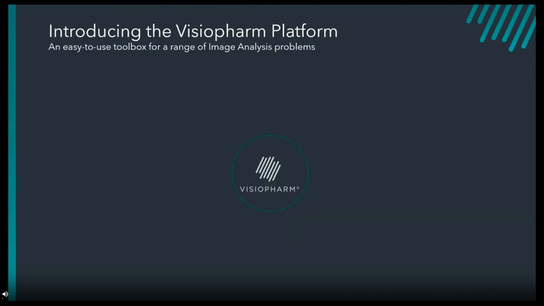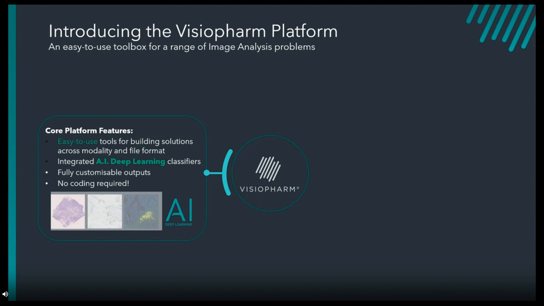I would like to introduce you to the VisuPharm software platform, which is a toolbox for image analysis scientists, in which you can combine rule-based machine learning with artificial intelligence deep learning classifiers. All the outputs that you would like to generate are fully customizable, and no coding is required from the user. And we have a lot of modules with which you can extend the functionalities of your platform.